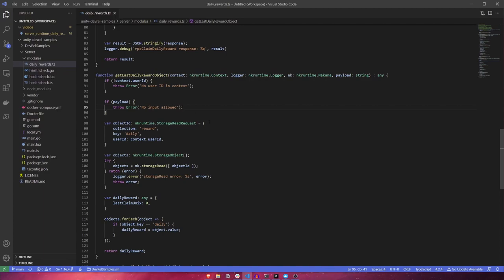Next up, we create a storage read request object. Here we're specifying what object we'd like to grab from the Nakama storage engine. In this instance, we want to look in a collection called reward for an object with the key daily, and we only want to look for this object where it's owned by the user making the request. This collection and object are not Nakama specific, and they've been created specifically for this example. You can create collections and objects with any name you feel is appropriate for your project.